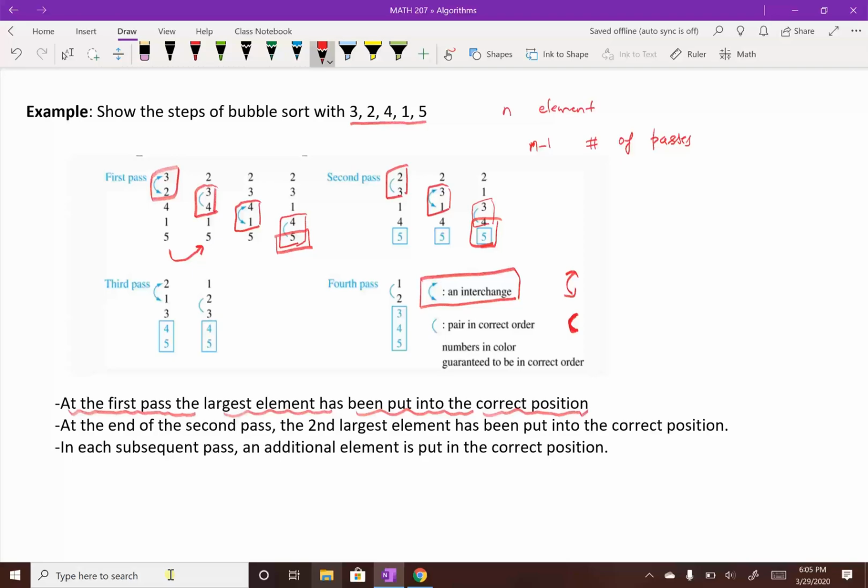Then you do the same thing in the third pass. In the third pass, you compare the first two elements 2 and 1. You put them in increasing order, so you do the interchange operation. There's going to be 1, 2 and 3. You compare 2 and 3, and they are already in correct order, so you keep them as they are. So after this third pass, the last three elements of this list have been fixed at the correct position.